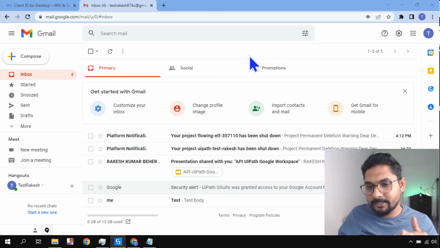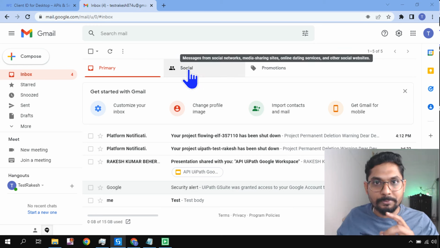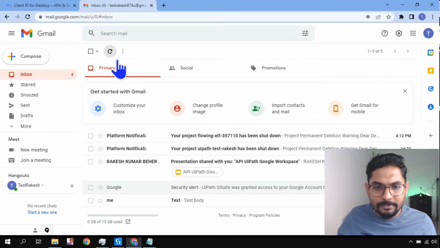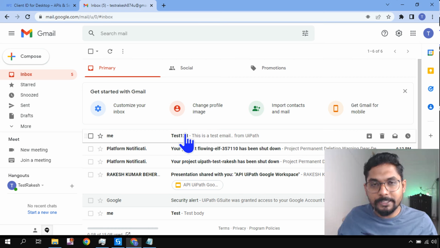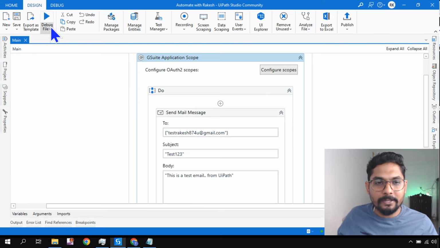There's a limitation that we can change. Those are advanced things, but basically you see how it has prompted you. That was my intention to show you. Now the execution has started, and completed. It happened so fast. Now let me refresh. Do you see, the test 123 email has come? This is a test email from UiPath. Now it did not prompt the consent page this time. Now let me run it again.